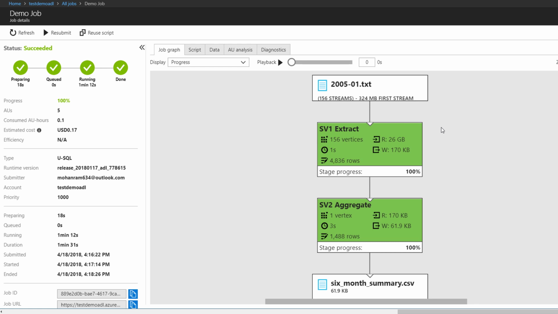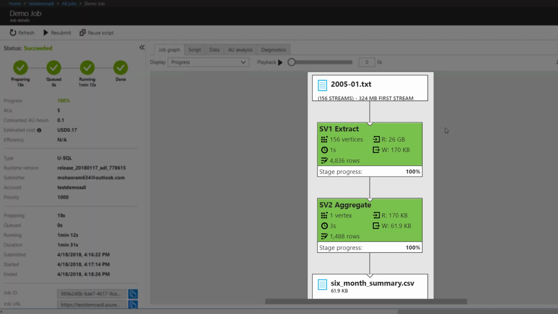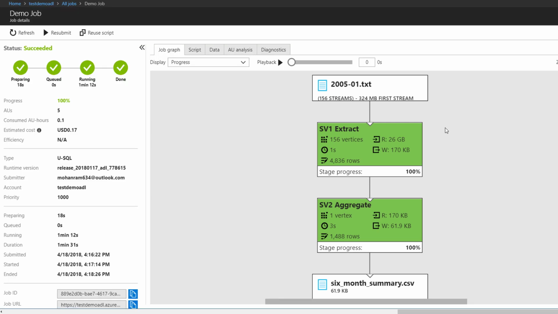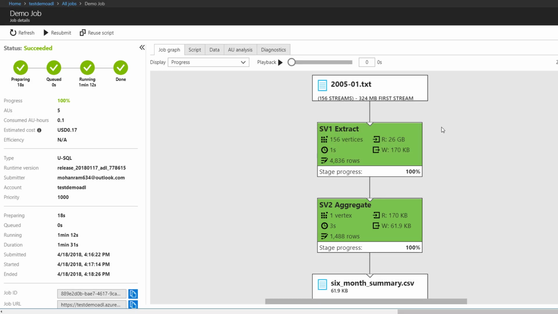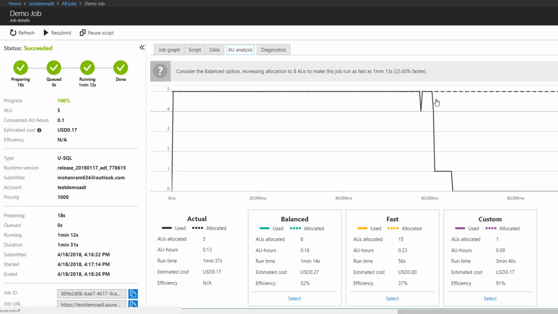Once your job is successful, you get a job graph that summarizes the job. This job has 2 stages and each placard represents a stage. Data Lake provides a cool feature called AU analysis, which displays a graph that plots time and AUs allocated. And here are the statistics for the actual job. The dotted line indicates allocation and the solid line indicates usage. The graph shows efficient AU usage up to 1 minute, but after that it becomes very inefficient.